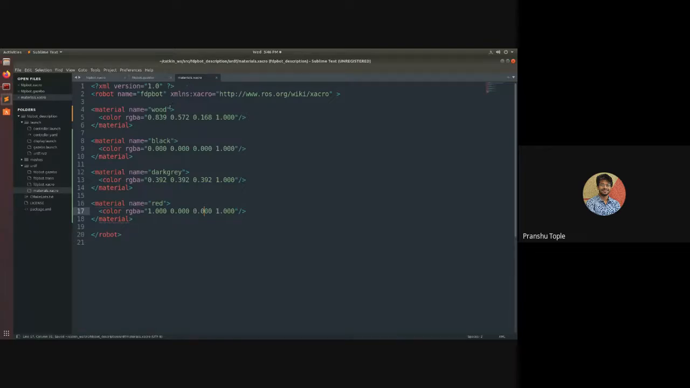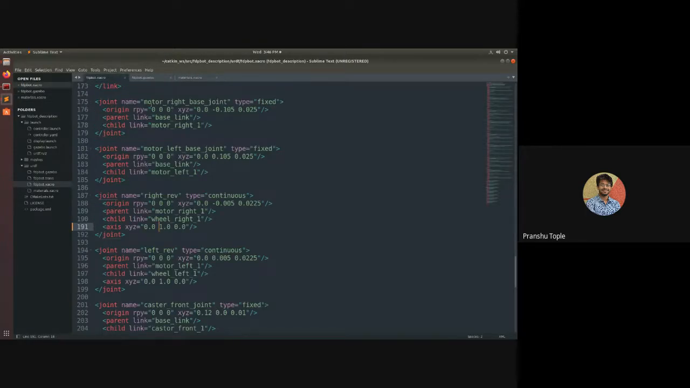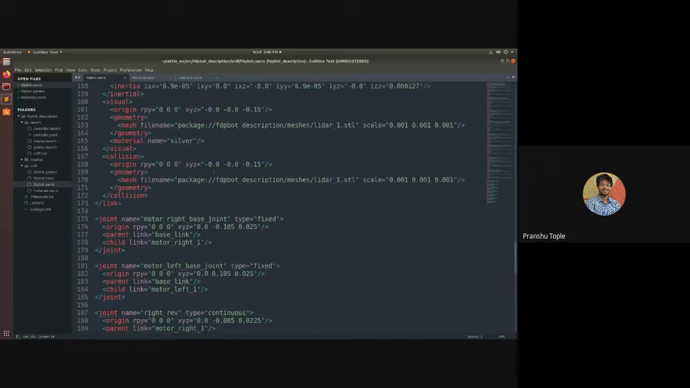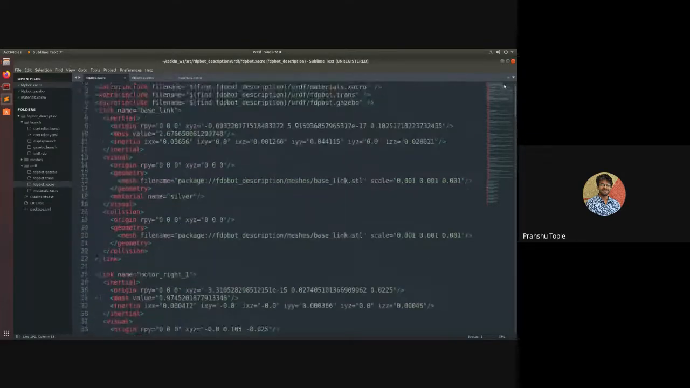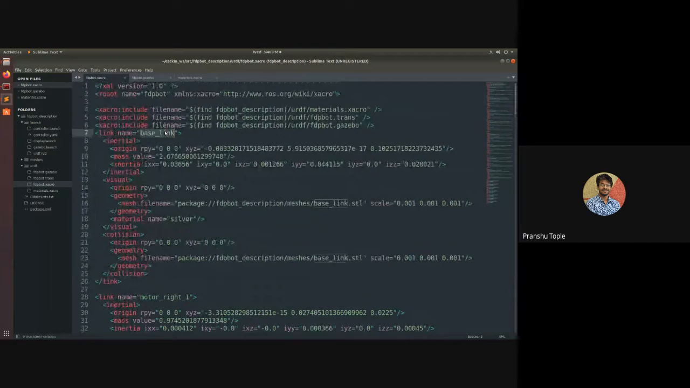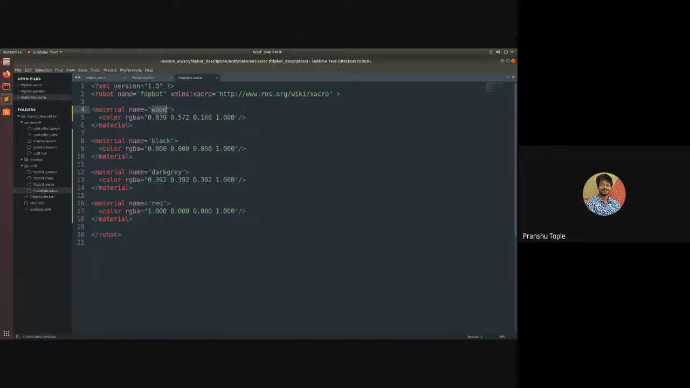Once after saving, just remember what names we have given and go to the Xacro file. Inside this, at the top, you can see base link is assigned a color material named silver. It was all silver before, but now we have given it wood, so I will type wood. The names are coming from here.